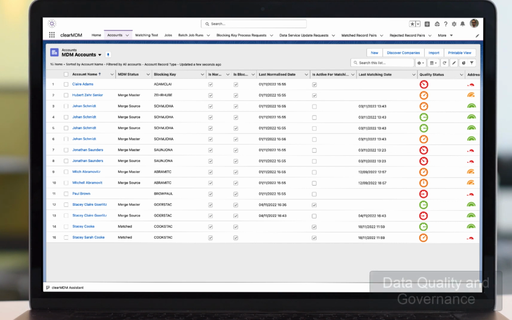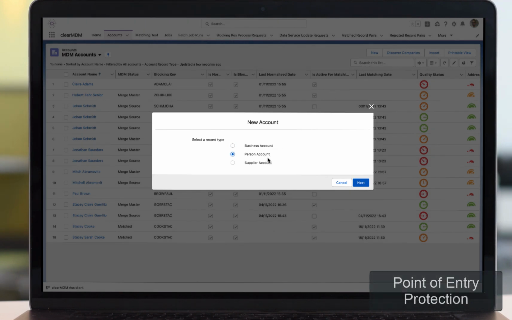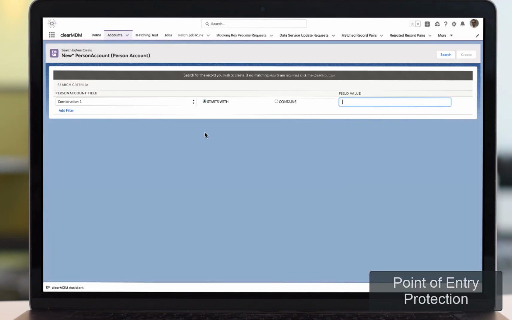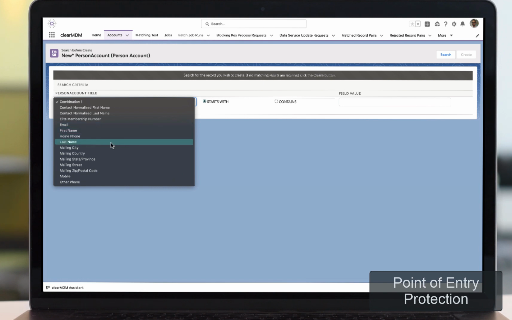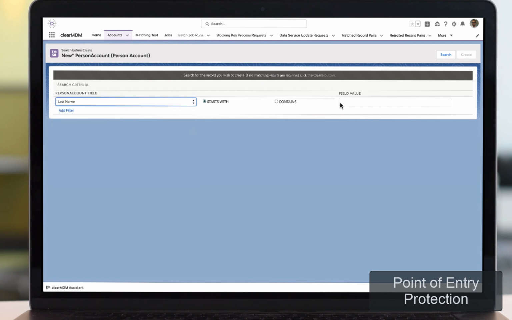clearMDM enables duplicates to be blocked at the point of entry or automatically matched and merged in the moment to capture new data. Two types of point of entry protection are provided: search before create and on save. Search before create requires the user to perform a search for matching records before being given the option to generate a potential duplicate.